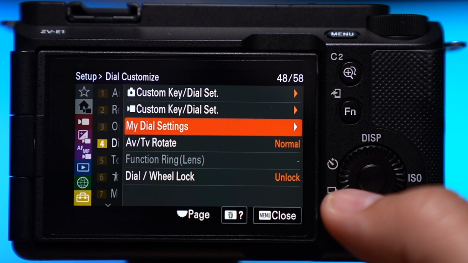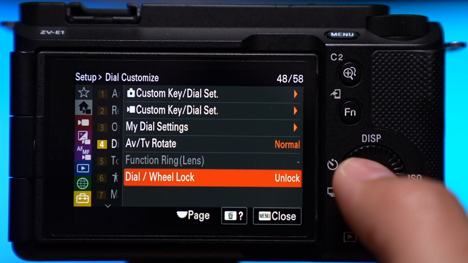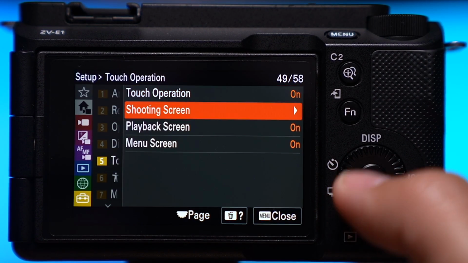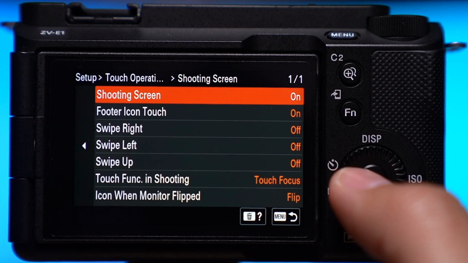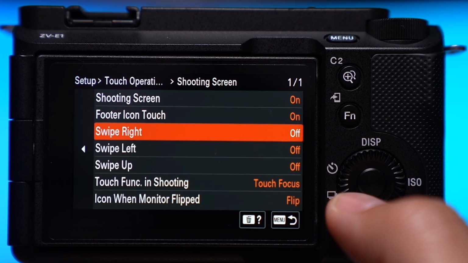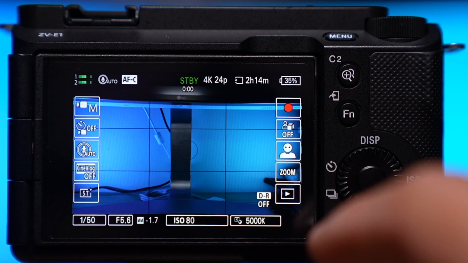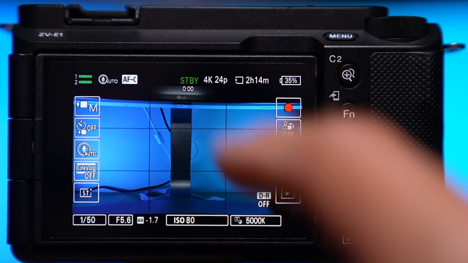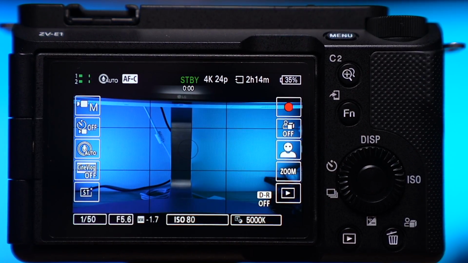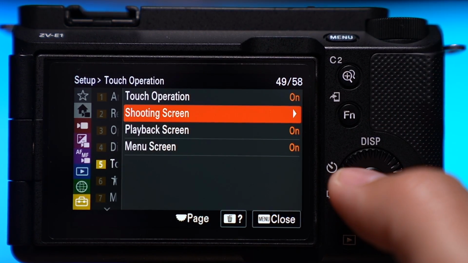For more customization, the aperture, shutter speed, rotation is normal. Dial wheel lock is unlocked, so I can change things while recording. Touch operation is set to on. And then shooting screen, I have set to on for the shooting screen and on for the footer icon touch, but I have these off because if you watch this, now when I swipe, those show up, which is fine. That can be useful to have, but I don't like anything covering up my screen where I'm trying to see what I'm recording. So I just leave those off and I have them set to buttons for whatever I need.